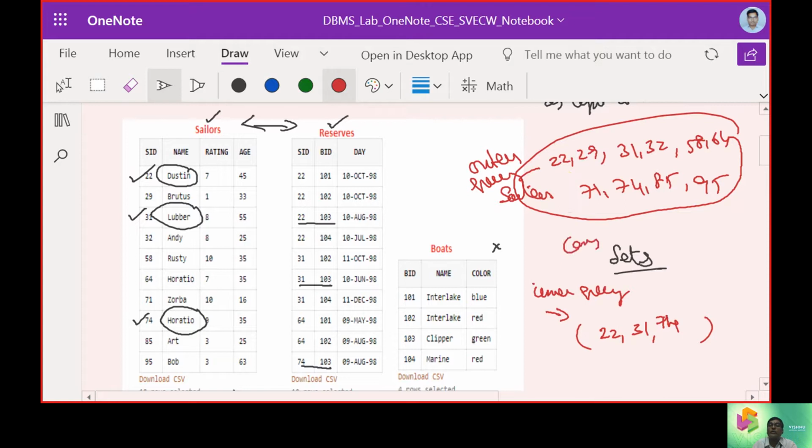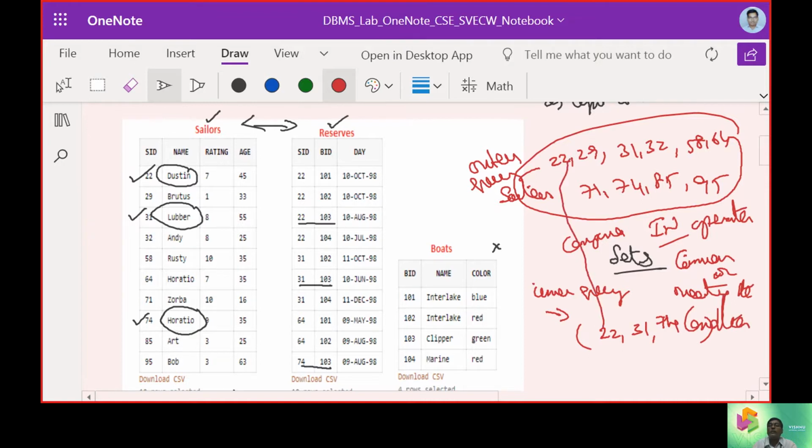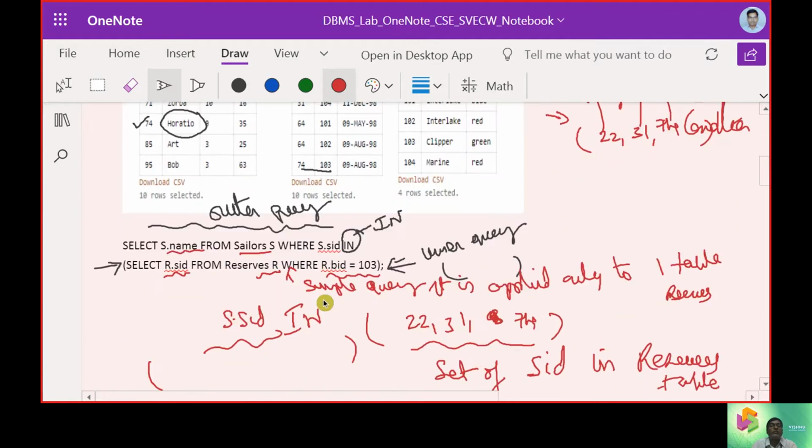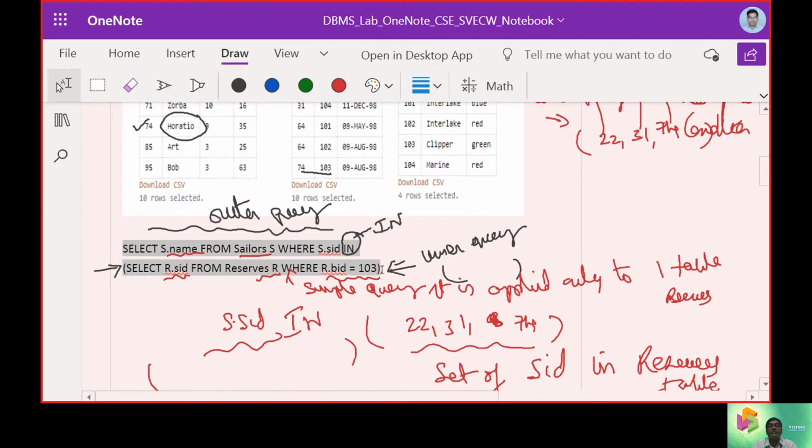So we need to compare with the IN operator. Which are common, or meeting the condition? What was the condition? 22, 31 and 74. So we are going to have only 3 items in this case. Just verify whether this query can lead us to a result.